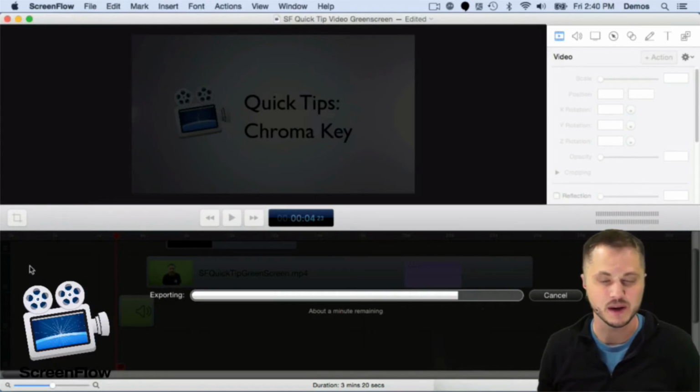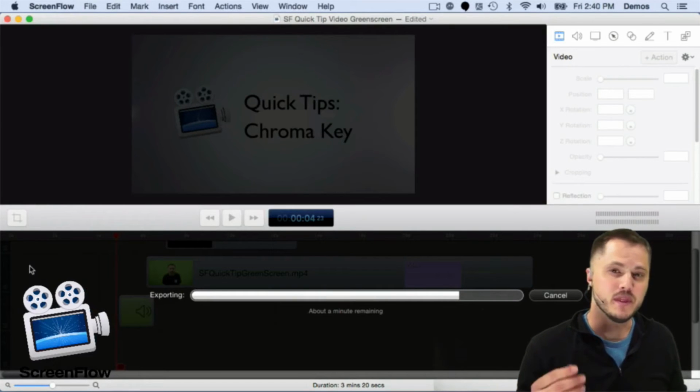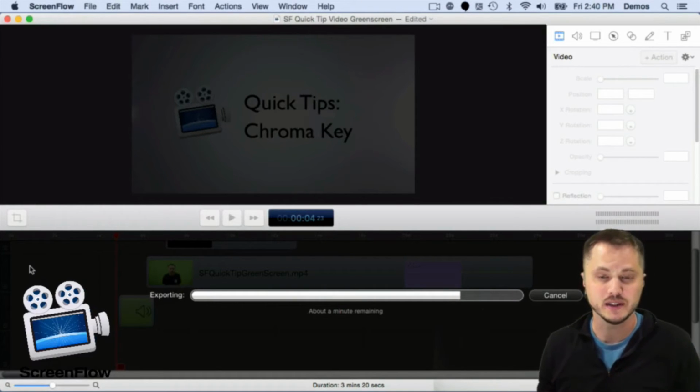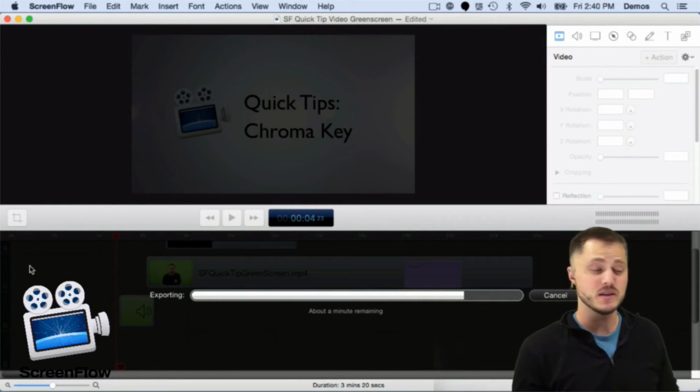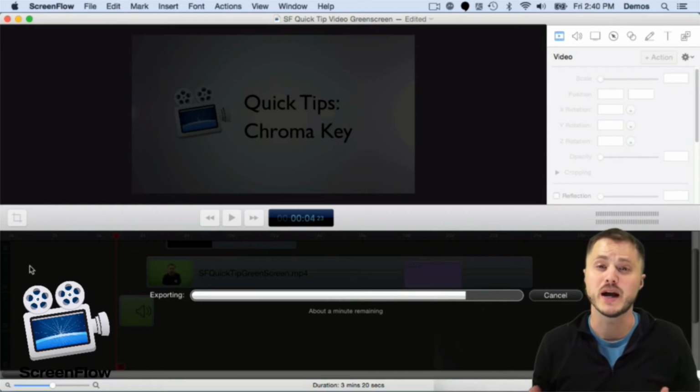Right there. Got about a minute remaining. This project in particular, it's not long. It's just part of a series of new quick tips that I'll try to be doing on a semi-regular basis so that I can provide you with real practical tips to using ScreenFlow. Just things that I've discovered as I work through ScreenFlow and make more projects, or things that users have shared.